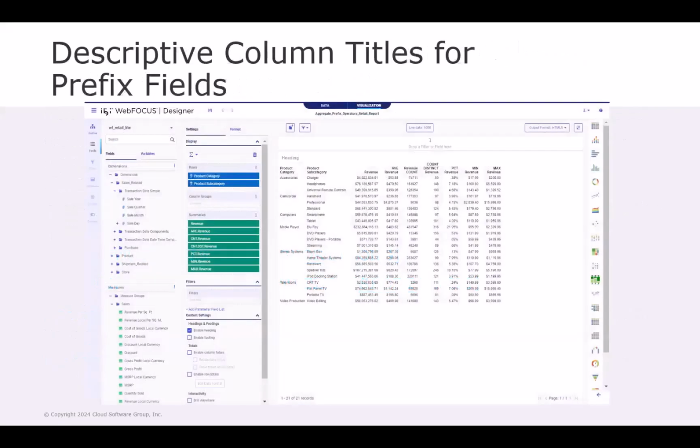So if I have my little Designer request and I have product category and product subcategory, and I have a bunch of summaries on revenue, the first one is revenue, then average, then count distinct. And you can see that there in the titles. If you look over into the summaries bucket, you'll see the prefix operators there, and percent and min and max. I'll show you the source code in a moment. But all I did was I added revenue multiple times in Designer into the summary bucket, and then I right-clicked aggregate, and then I picked the prefix operator that I wanted.